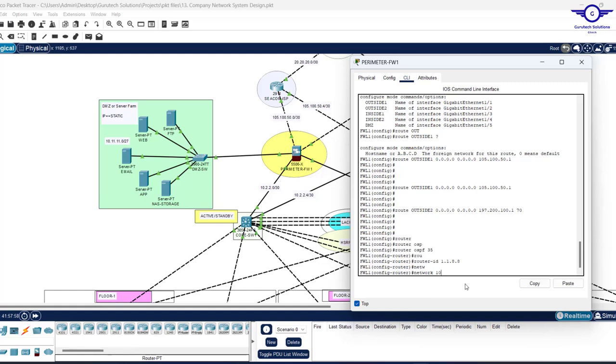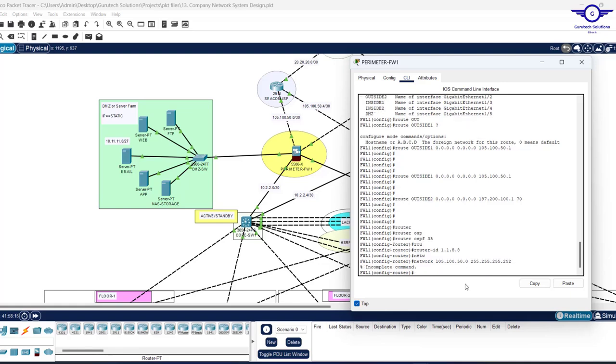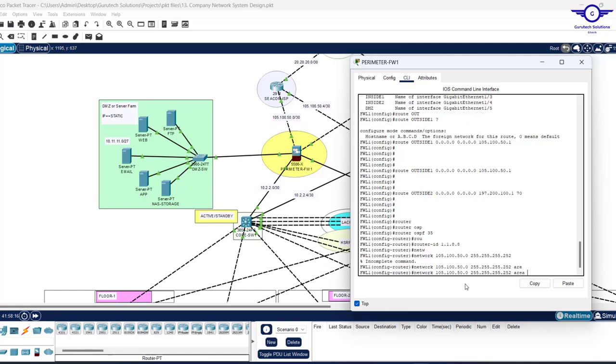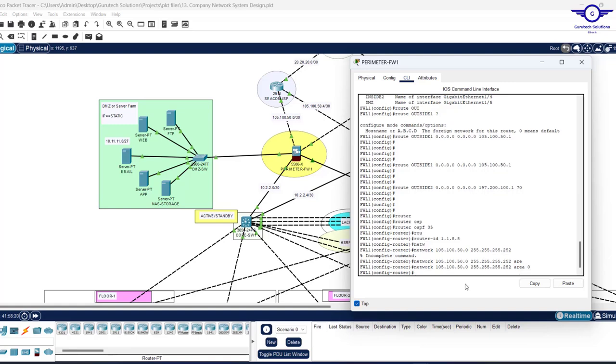105.100.50.0. Then the subnet mask. In the firewall, we don't write a wildcard mask. We just write the full subnet mask: 255.255.255.252, area 0. Okay, and we just hit enter.